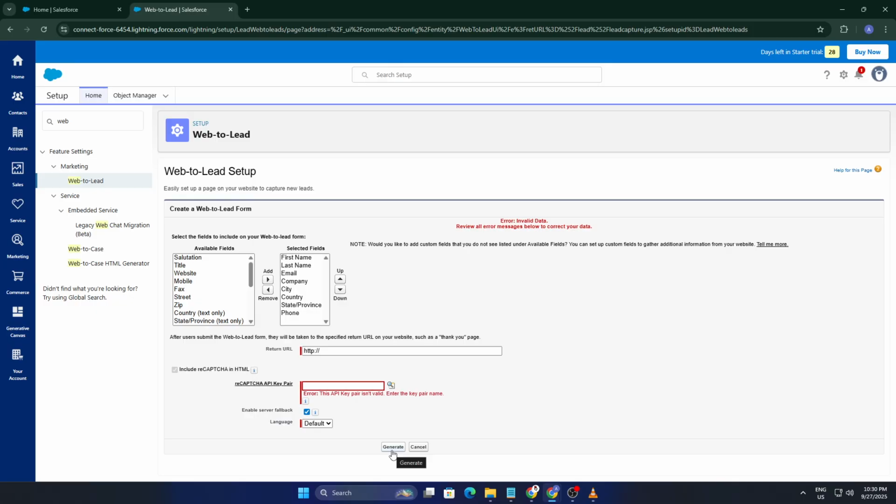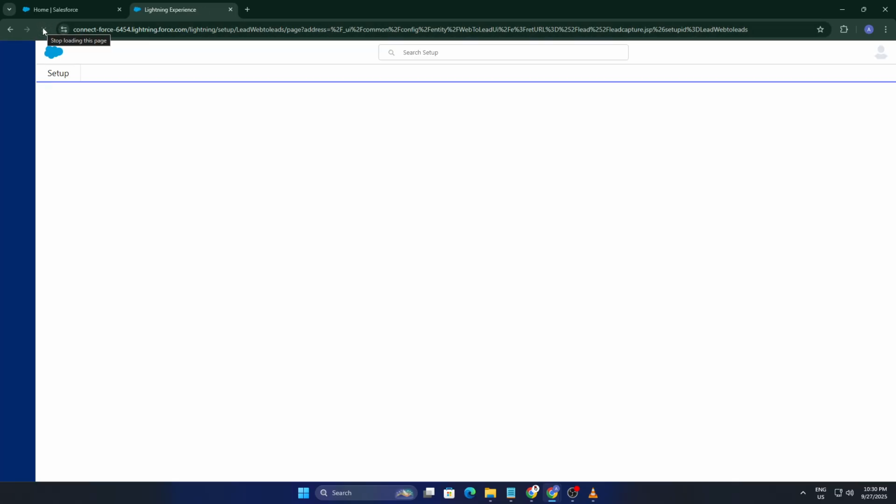The final step is to implement the form on your website. Simply copy the generated HTML code and paste it into the section of your site where you want the form to appear. And that's it.